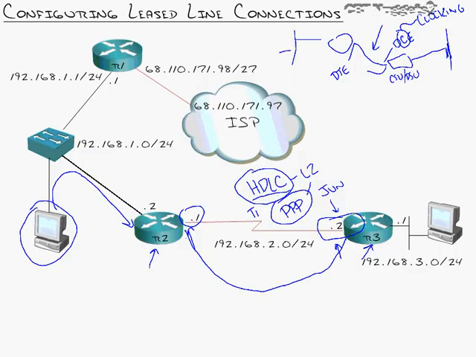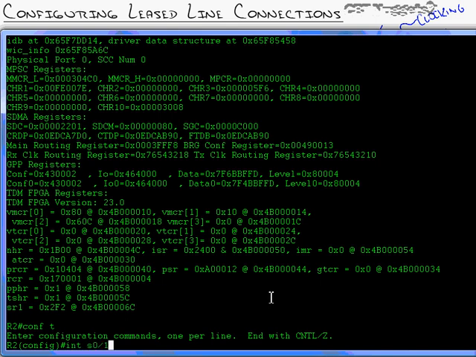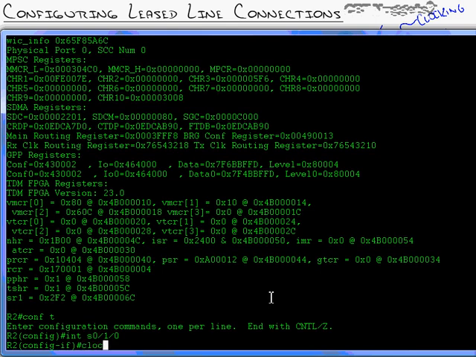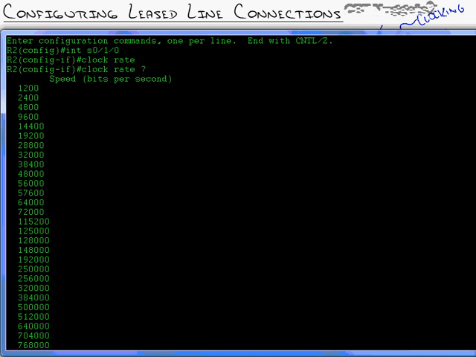So in order to get this connection working between router 2 and router 3, I did have to go under my serial 0/1/0 port and type in clock rate. I'll do a space question mark. This sets the speed of your connection. You can see speed in bits per second. So if I were to type in 56000, that'd be like a 56 kilobit per second modem. Remember, this is bits per second. We think in kilobits per second.